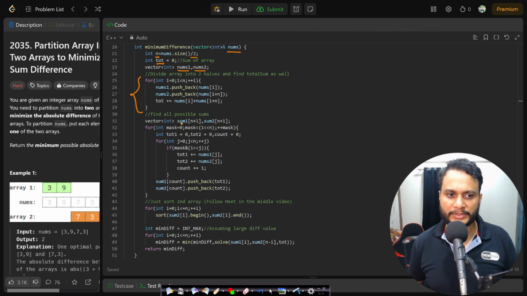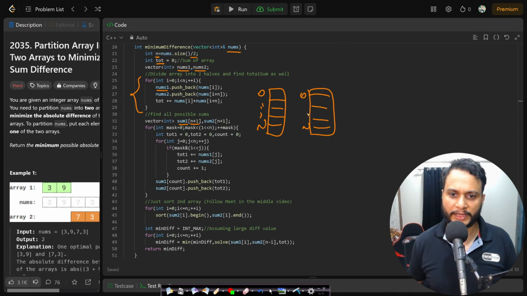After that, find all possible sums from nums1 and store them in sum1. And sum1 is actually a list of lists, running from 0 to n, and therefore you will have n plus 1 rows. And similarly sum2 is a list of lists running from 0 to n, and so it has n plus 1 rows, right? It is a list of lists.